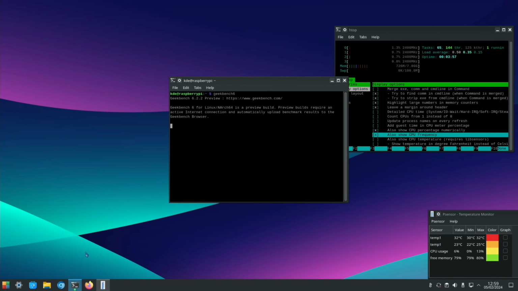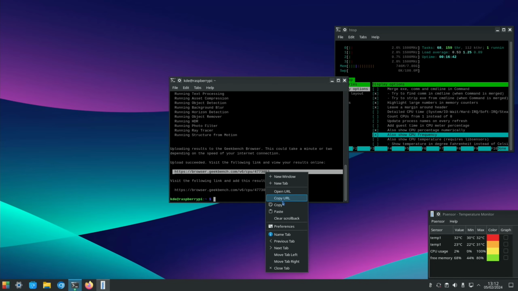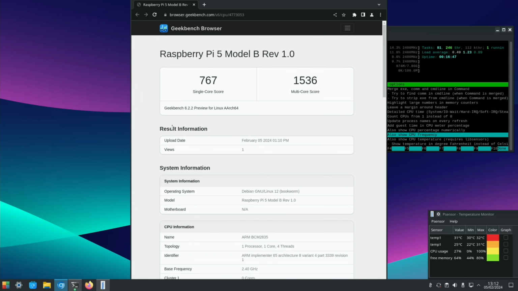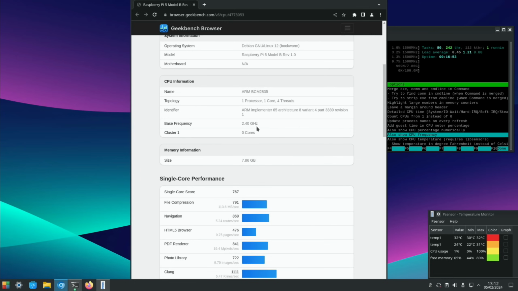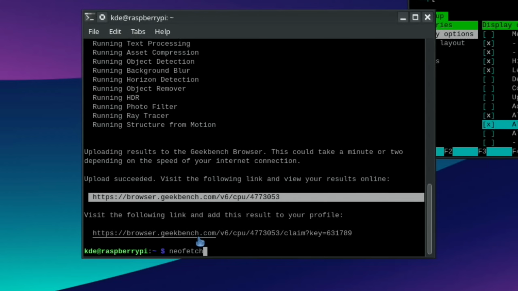and come back when that's all done. Okay, so let's have a look at these results. So 767 single core and 1536 multi-core. And if we scroll down, you can see 2.4 gigahertz. So let's change these settings.